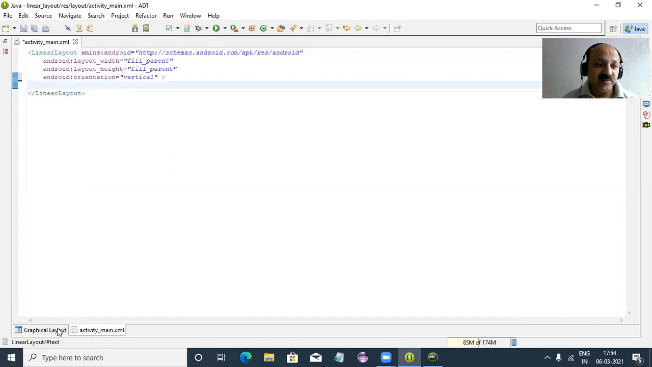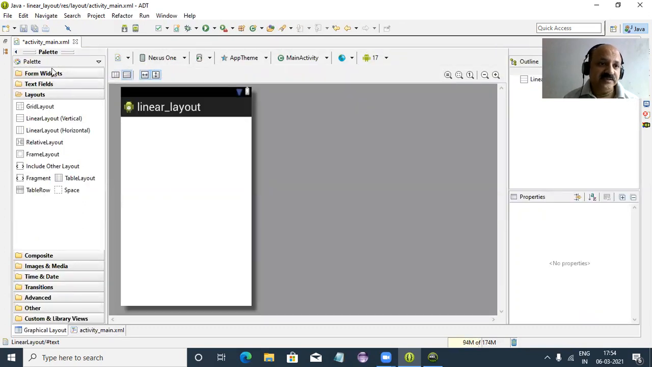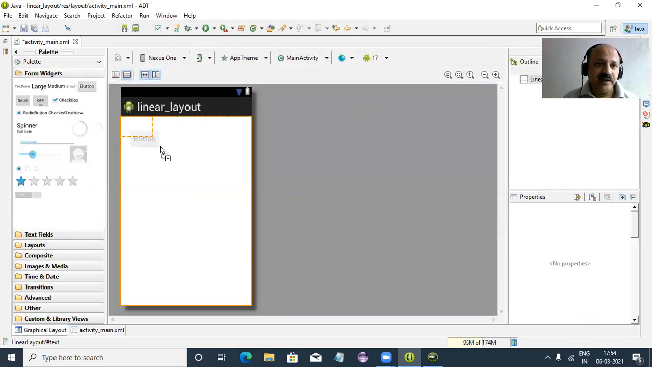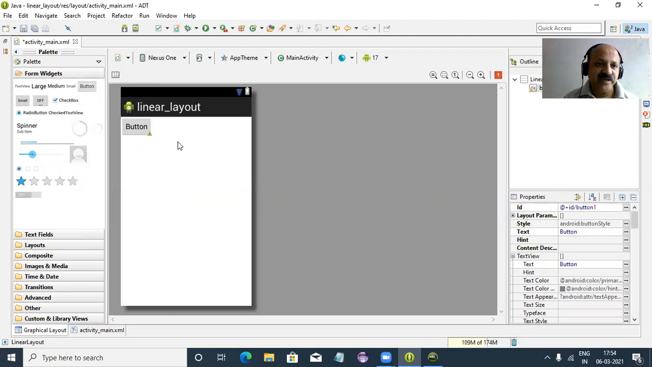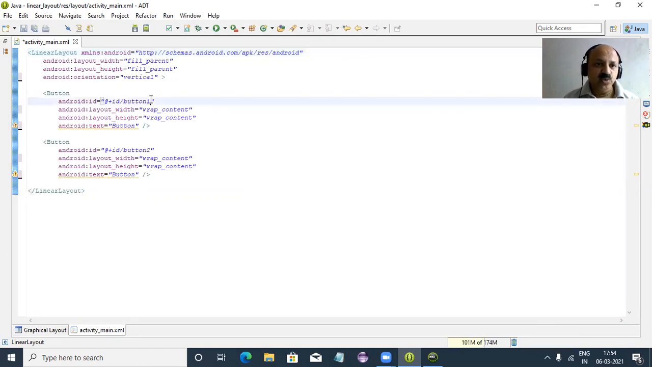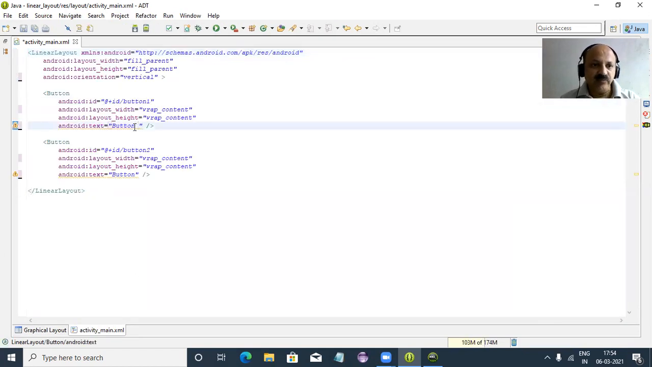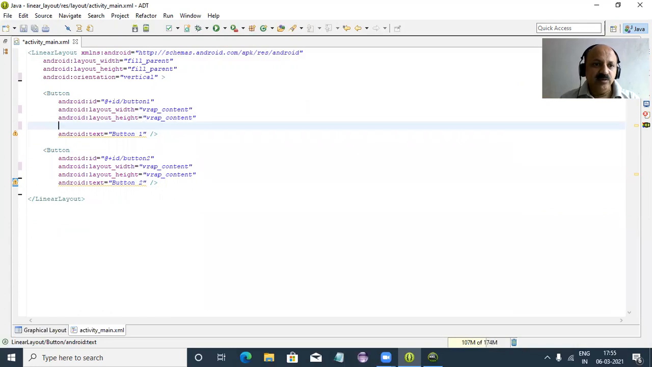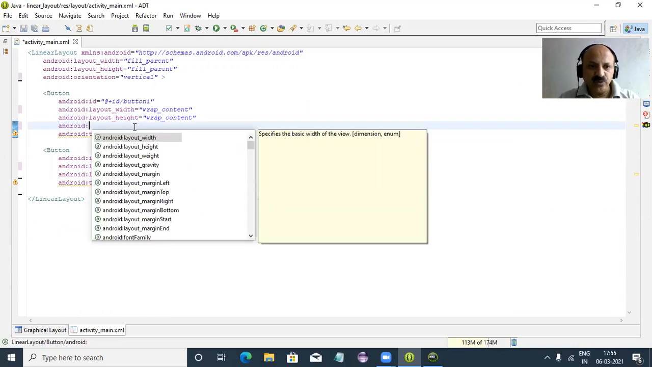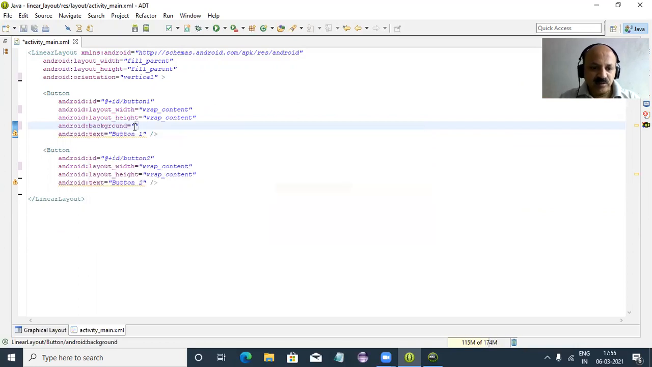Now we can place two buttons. That is perfect, and here the first button and now the second button are placed vertically. Let us check. We have to change the text to button 1 and button 2. So we can recognize them and give the background color of the button. You can look here, background color.